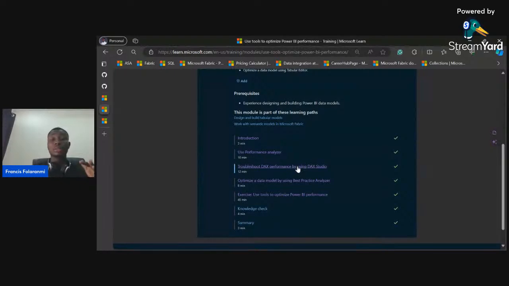Questions around the DAX model, DAX Studio, Tabular Editor, and performance best practices. Then on Tabular Editor, they focused majorly on things like how to optimize your row level security, setting up your row level security, and object level security. How will you set it up? So you can actually get into the lab if you don't have Tabular Editor.